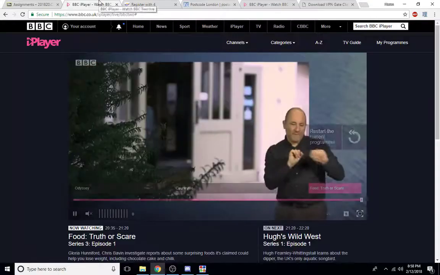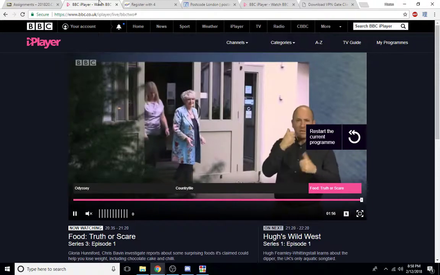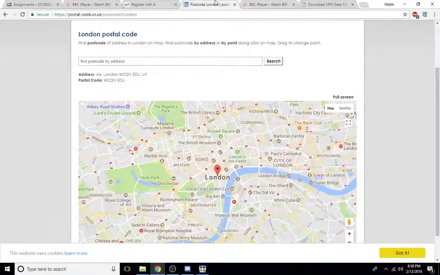But yeah, like I said, using this, obviously you have to have a VPN, but you also need to do a little bit of research on your own. In this case, I had to look up a London postcode. And when I say research, I do it in quotes, but it took maybe 5 seconds to type in Google London postcodes.